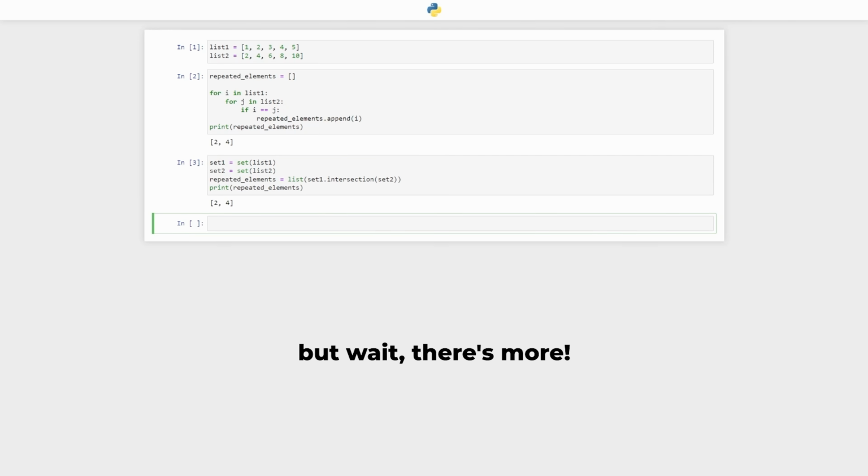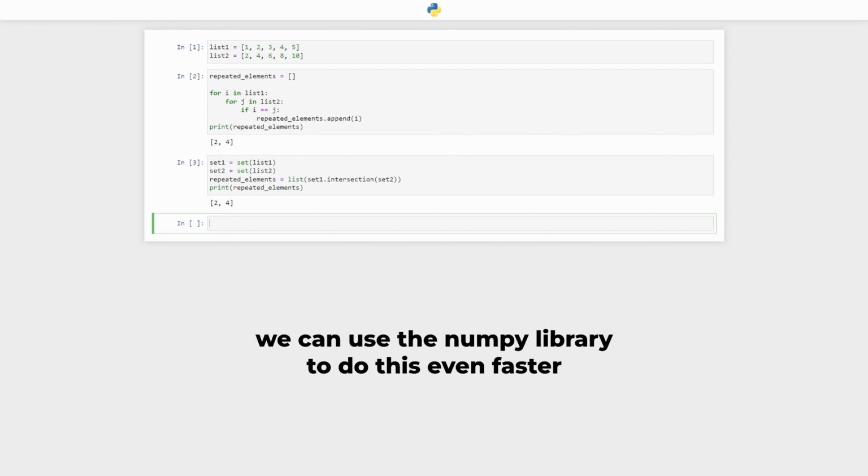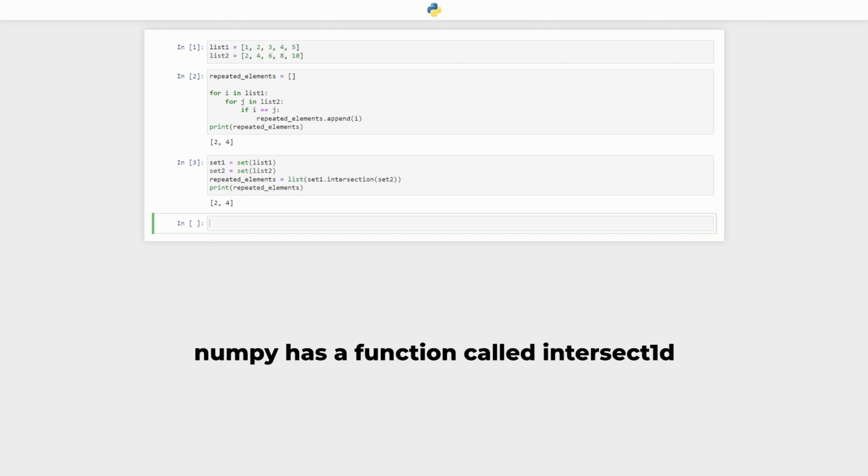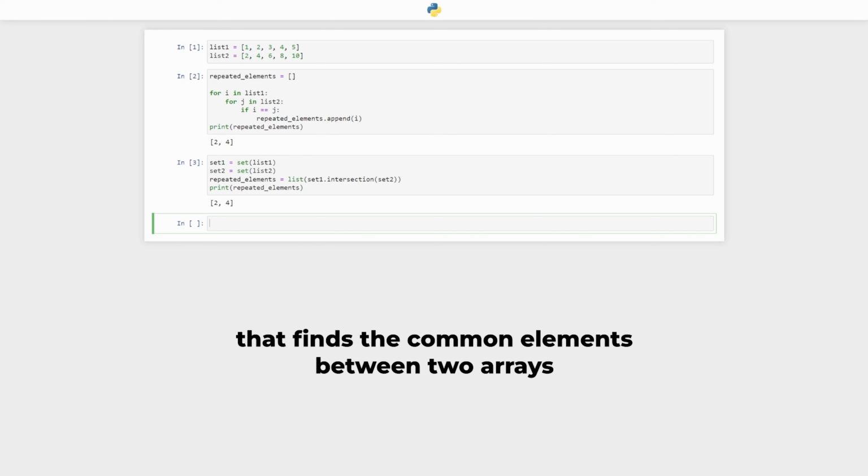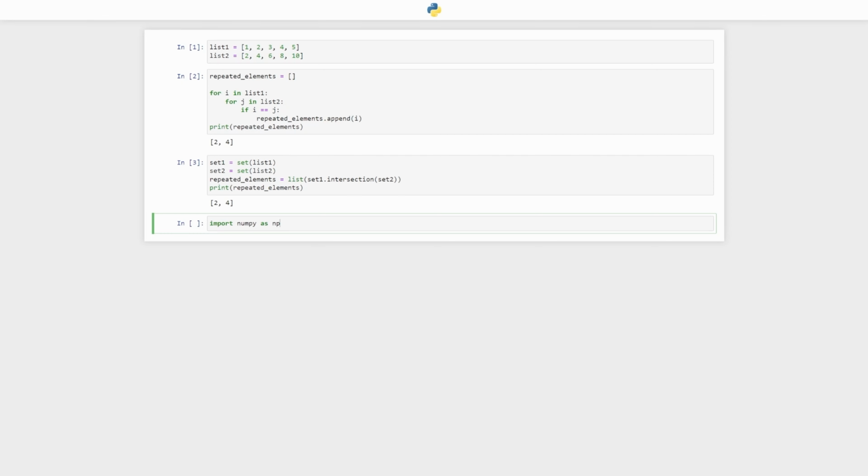But wait, there's more. If we're working with very large lists, we can use the NumPy library to do this even faster. NumPy has a function called intersect1d that finds the common elements between two arrays. So for that, we first import NumPy library. Then we convert our list 1 to a NumPy array and assign it to a variable called array1, and do the same with list 2 and assign it to array 2.